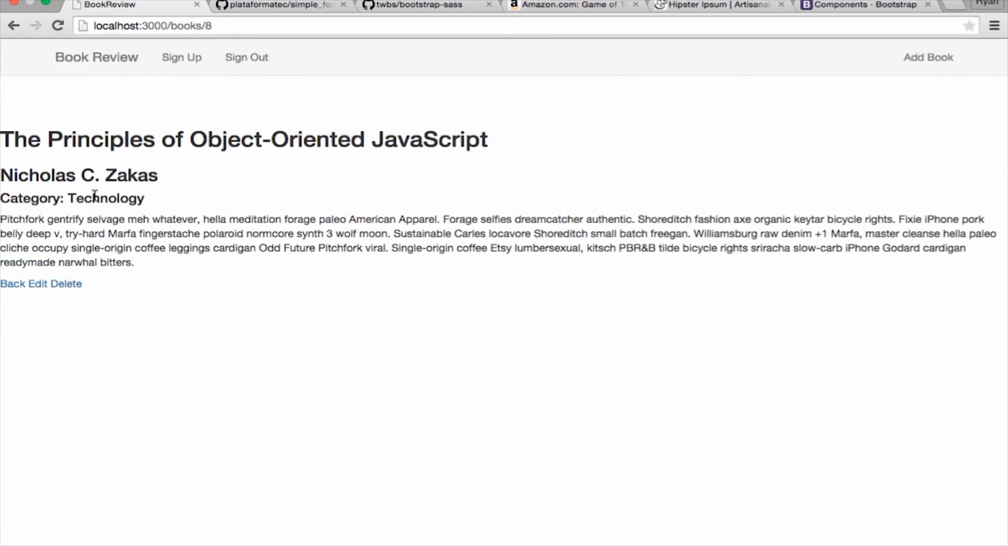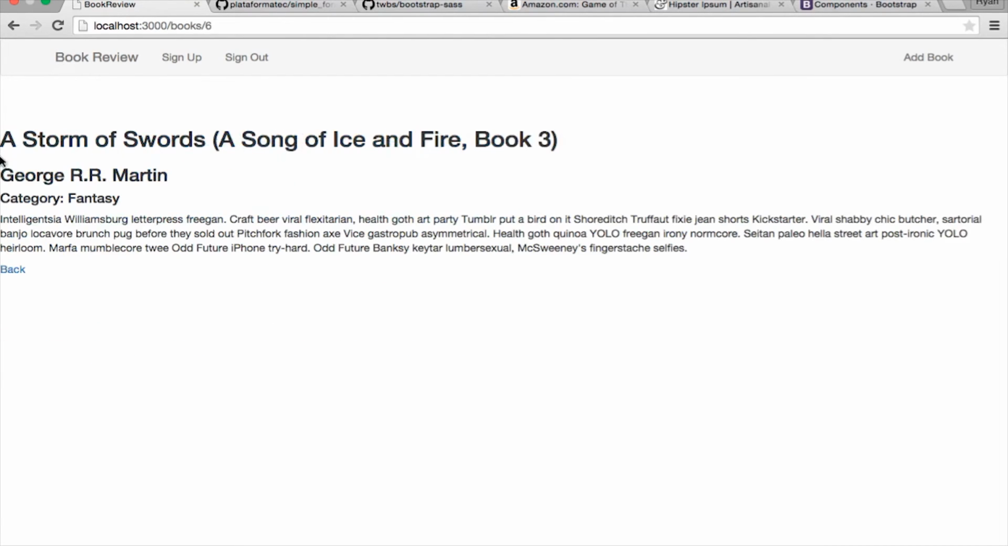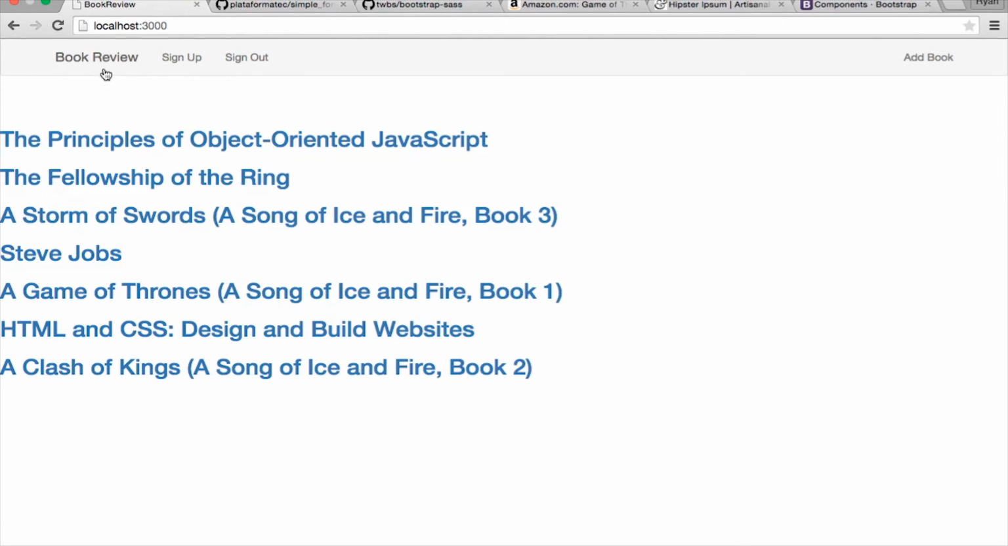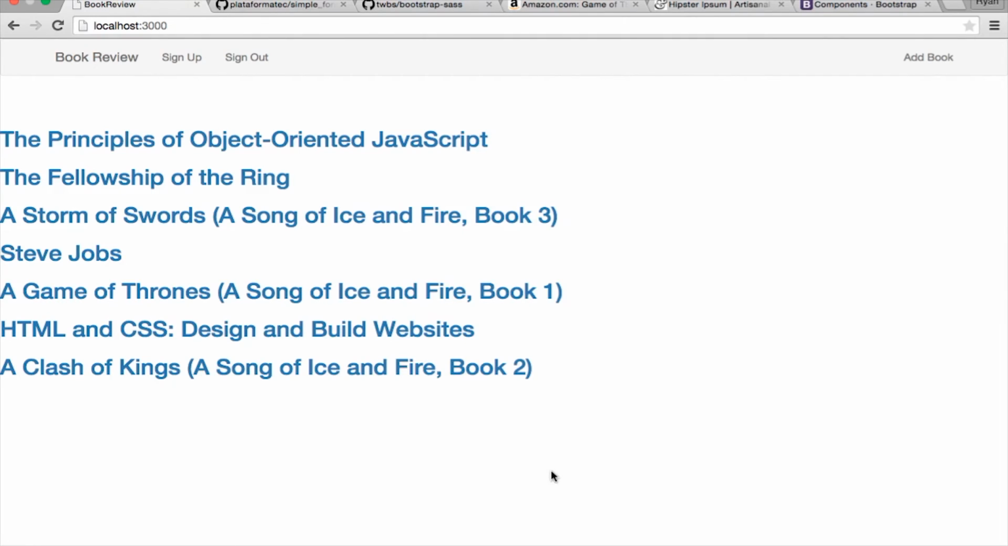Awesome. Category technology. So if we go back here, this should be biography. This is also a good way to check to make sure you had all of your categories updated correctly in the console. And this is technology. Alright, awesome. Everything is looking pretty good. We have books being associated with categories when we create them, and we have all the other books also associated with categories.